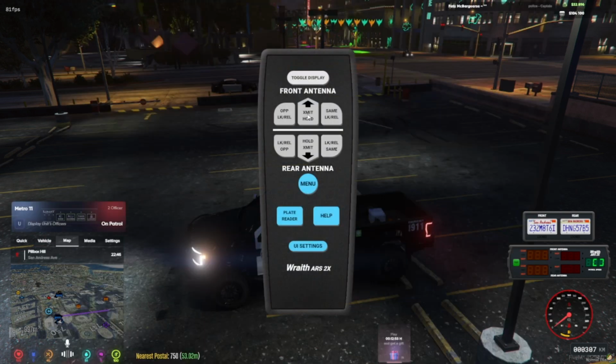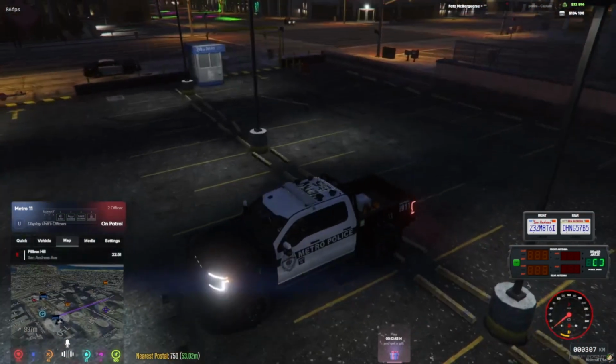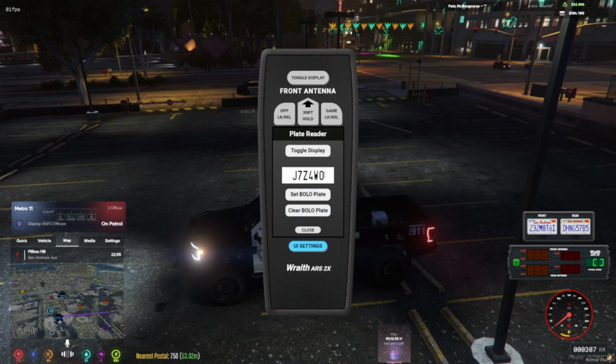Now what this is good for as well, I'm not sure if people use it, we'll go into our radar. If you click on plate reader, I'll just use, that's my car there. So if you click on the plate reader, I'm going to put in my plate. So if you see a stolen car, you can monitor it. Now, you don't have to have all the digits in there. The more the better, and it's a perfect hit. So we'll set that bolo.